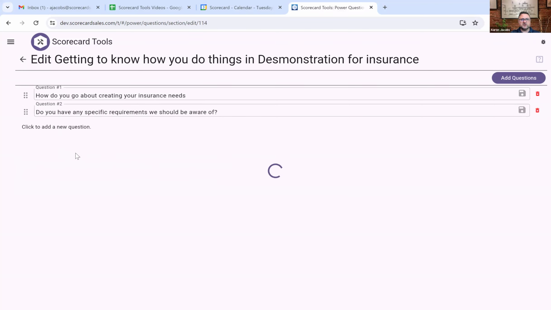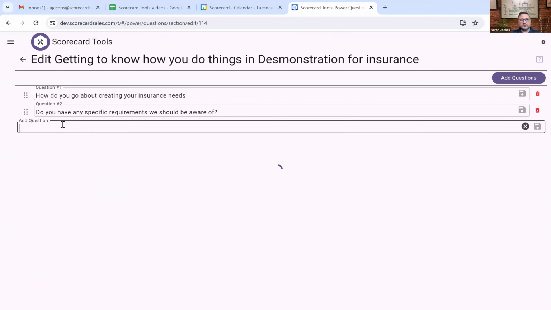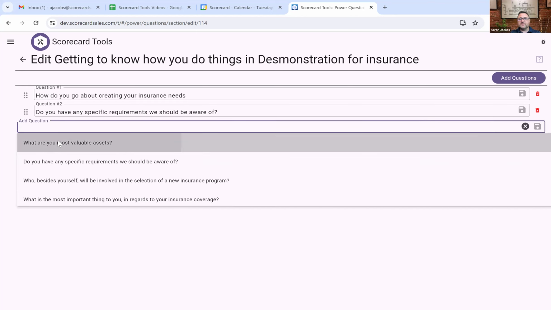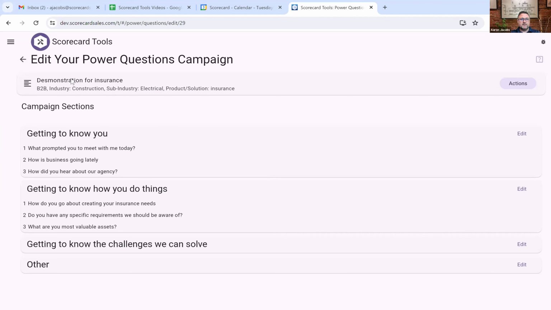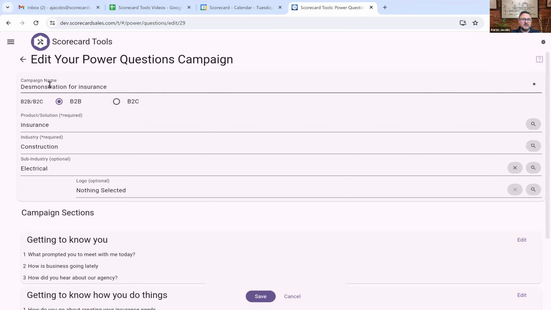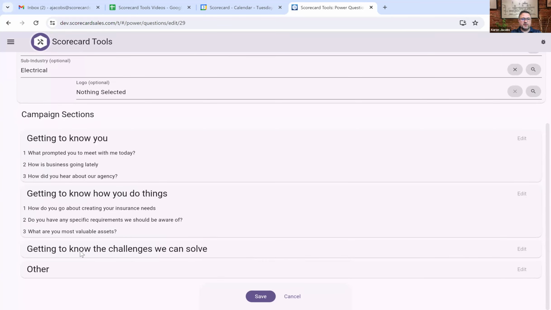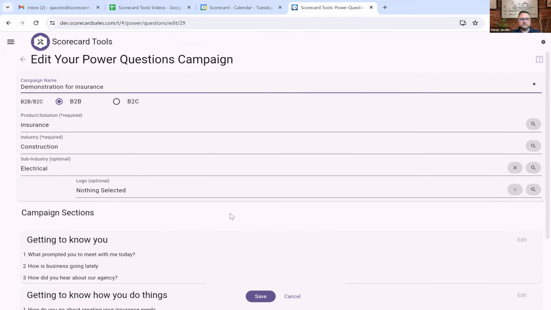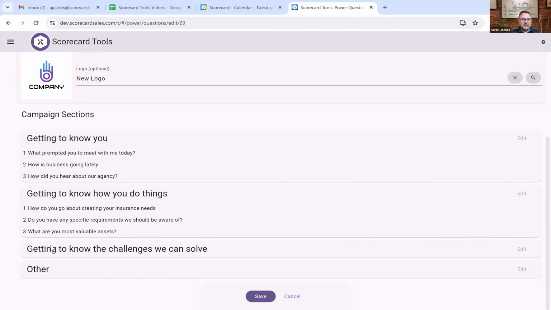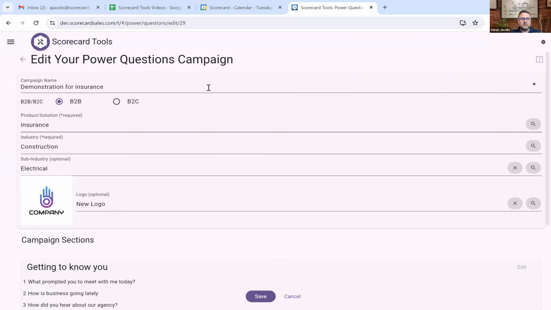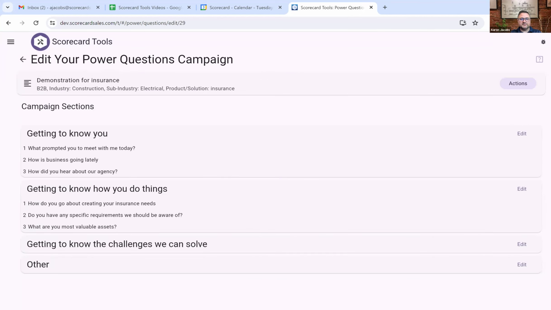Do you have any specific requirements that we should be aware of? That's a good question for insurance. We can keep adding more. What else is it saying we should ask them? What are your most valuable assets? Your vehicles. I see I made a misspelling, but we can go back and edit that, and I'll show you how to do that. By simply going to Actions, Edit, and hit Demonstration. And then we can go back to editing these other parts. Then we go down to, oh, there we go, the save button.